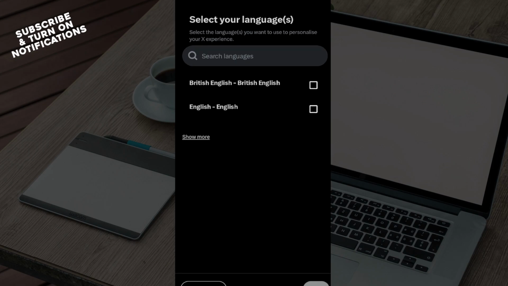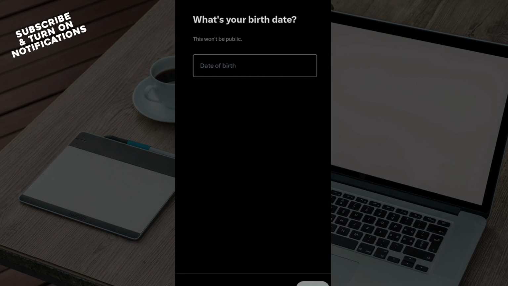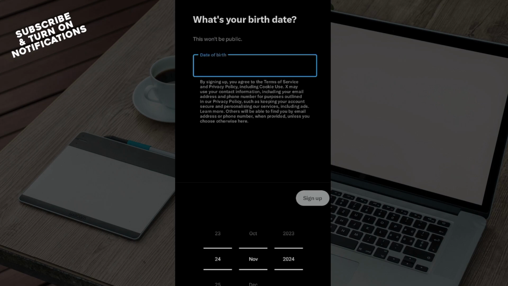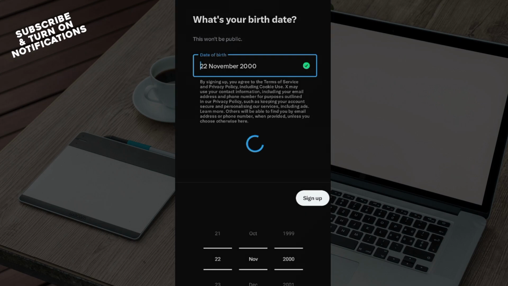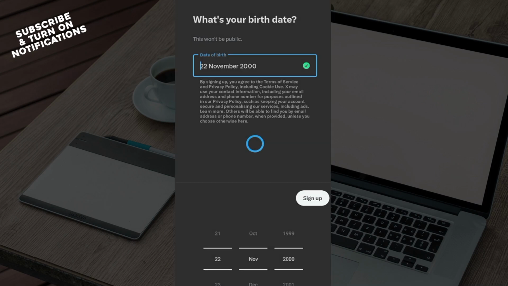So once that's loaded, you'll be asked to select your language. All right, select the language you want, because you could skip this for now. Just follow the process. Then you'll have to enter your date of birth. Very necessary. Ensure you do this and you enter the right information. Notice that this is just an example. Okay, then click on sign up and we wait for the page to load as well.